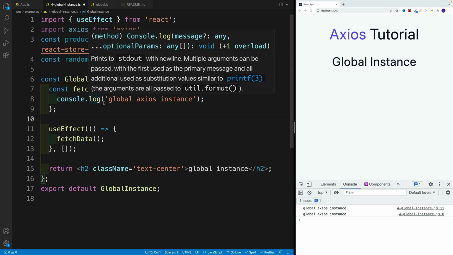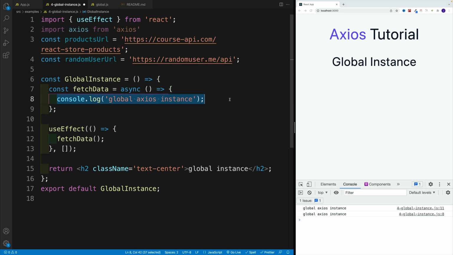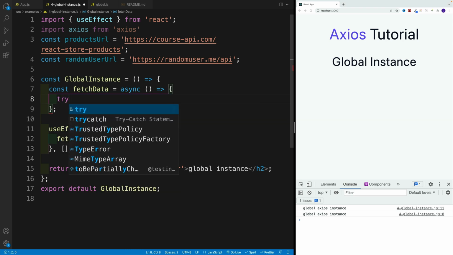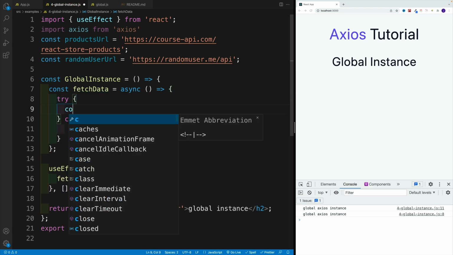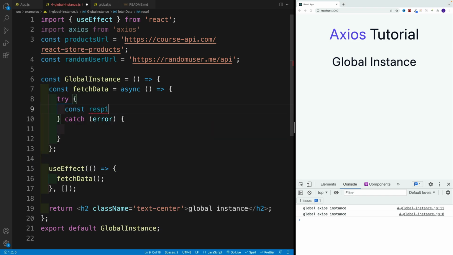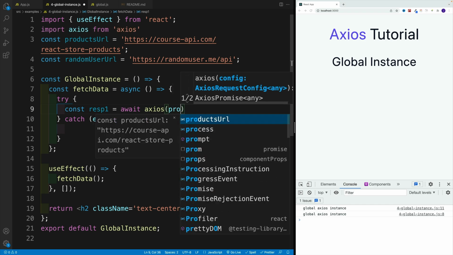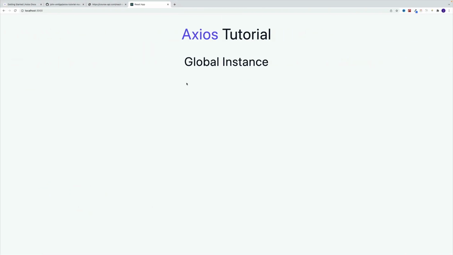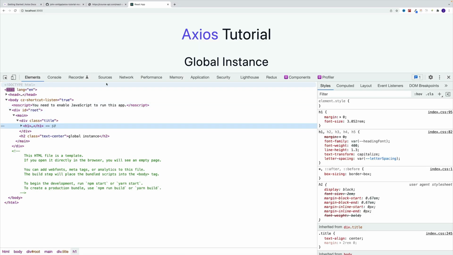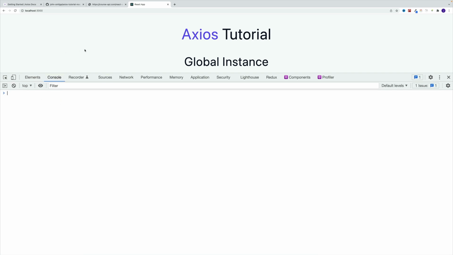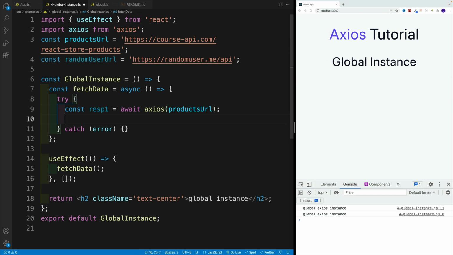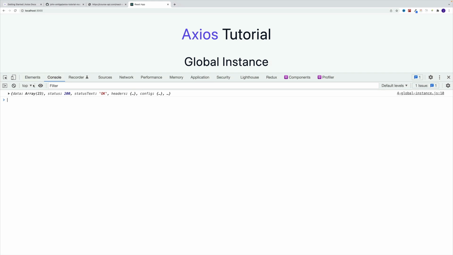If in the global instance we import this Axios, and if we set up the request, you'll see something interesting in the DevTools. So let me go here where I have the global instance. Let's right away set up the try and catch. I'm going to go with response 1. Since there's going to be 2 of them, we want to go with await Axios and product URL. So now I'm going to navigate to the big screen because it's going to be easier to showcase. I have nothing in the console since I'm not logging. Technically, we can log, of course, just so we can see that everything works. So let's go with response 1.